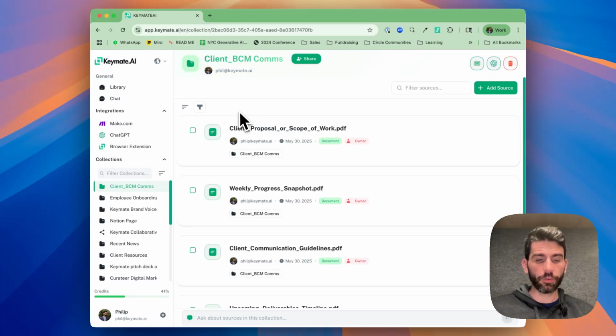So with Keymate, we now have the ability for you to share and work with the same collection, which is an aggregate set of information, documents and sources that you've added into a folder that you can chat with, that you can edit, you can ask questions to.